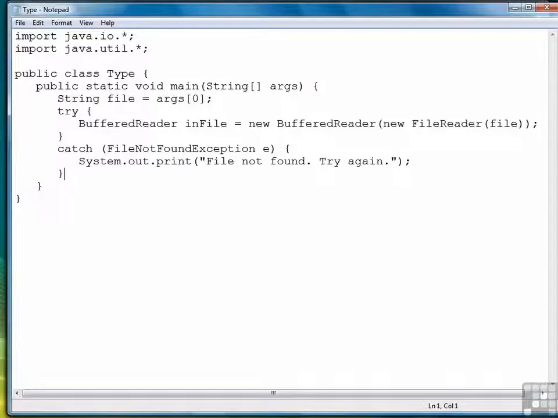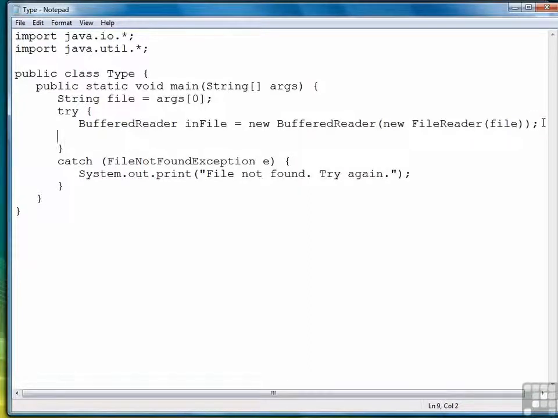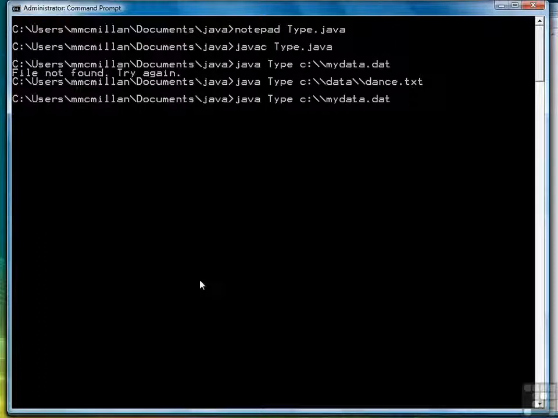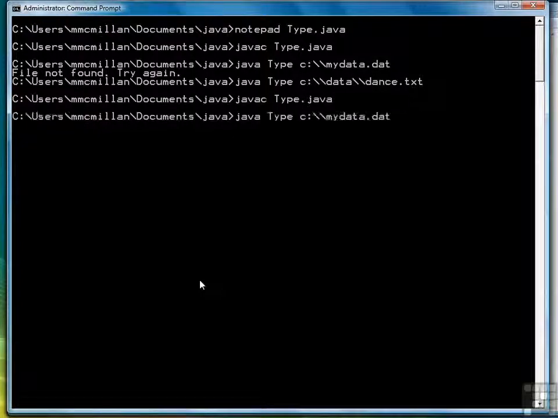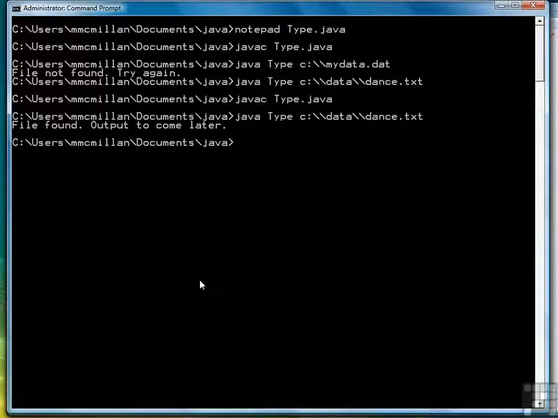So we might want to add just a little statement here, just to let us know that it worked. So let's save it. Compile again. Run it again with that data. "File found, output to come later."